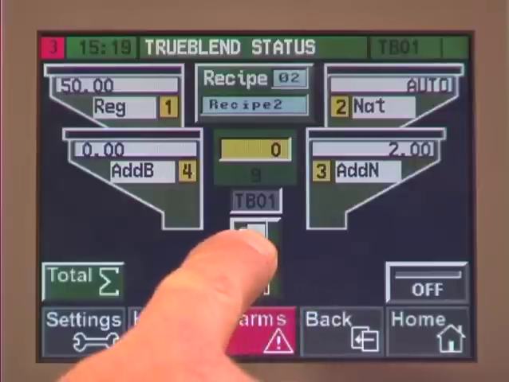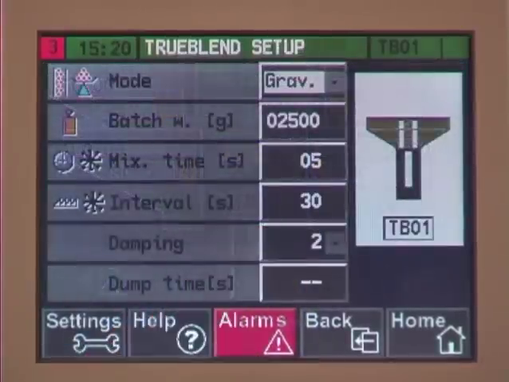Next, we will enter into the TrueBlend setup screen. The following selections are: Mode selects blender operating mode. Batch weight sets the weigh bin target weight, which by default equals model number times 10 grams. Mix time sets mixer run times after a batch is dispensed. Interval sets time between motor jogs after mixing time has expired. Damping is the vibration sensitivity level setting. And dump time sets the time that the discharge valve remains open for material dump.